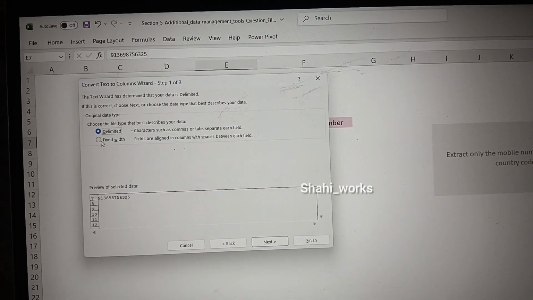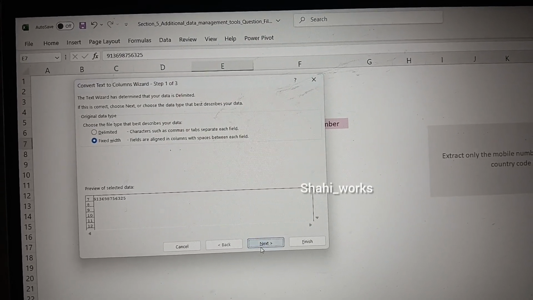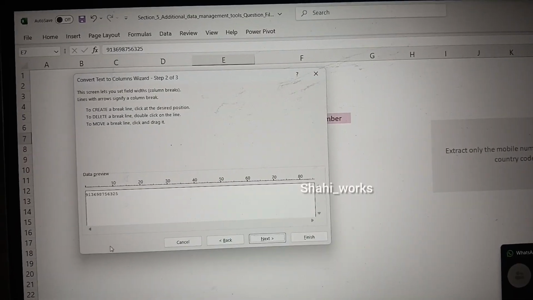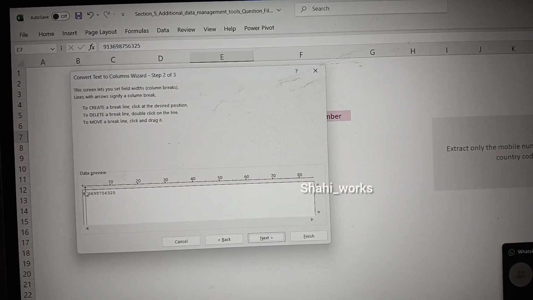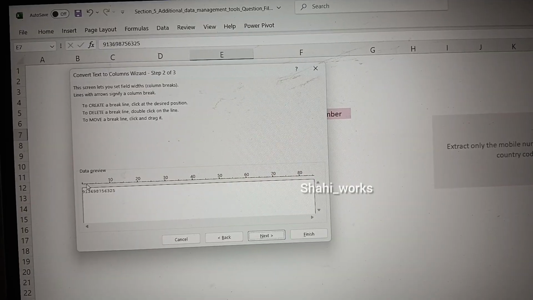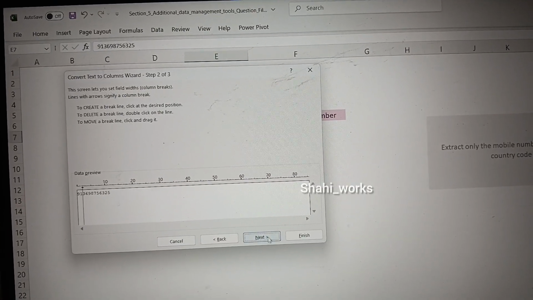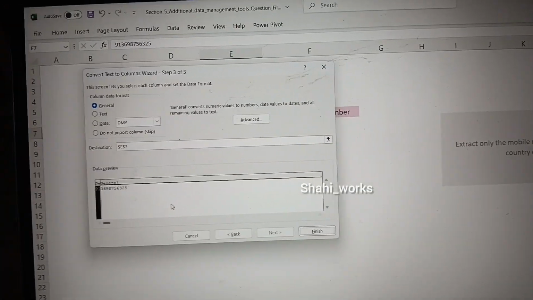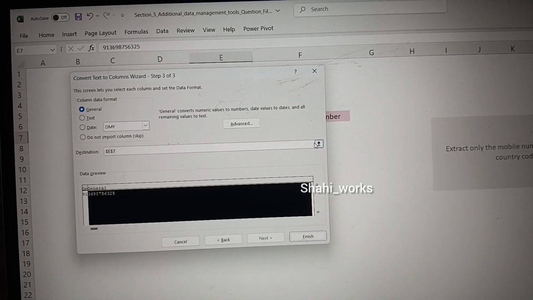After that I have to click Next, or fixed width. Here I am using fixed width. Clicking Next, I have to choose a separator. I have to place it after the 91 plus. Accidentally I have placed it in the wrong place, so I am double clicking and removing the arrow, and again I am placing it in the correct space.